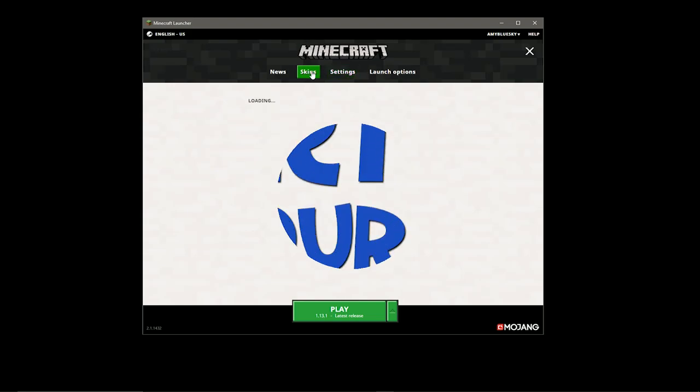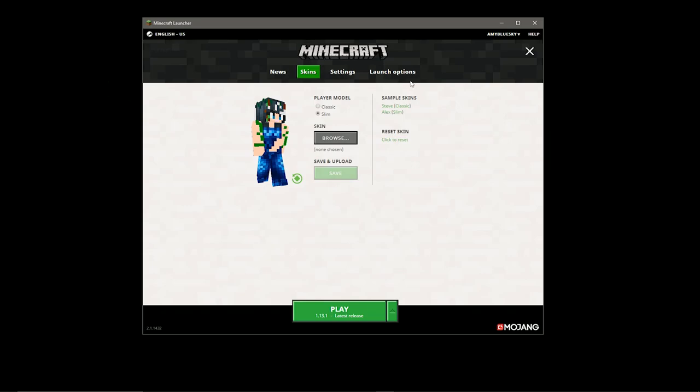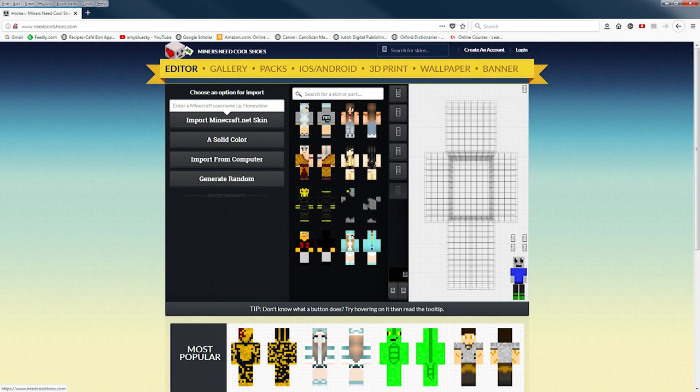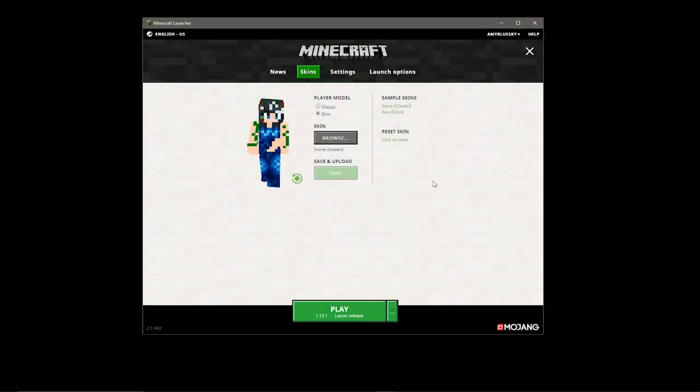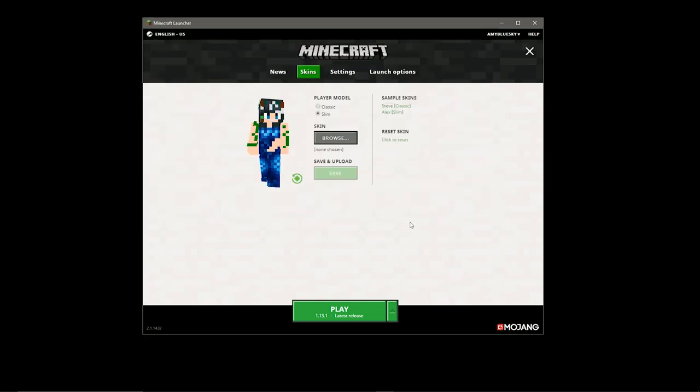Another cool feature of the Mojang account is that it stores your character's skin, and when you're playing in online mode, you can use a launcher to change your character's skin without having to log into your account again on the Mojang website. A great place to find templates for skins, pre-made ones, and make your own skins is at needcoolshoes.com, which I'll put the link down below in the description. You can download the basic Minecraft template for the default skins directly from the launcher that you can then modify in a drawing or painting program like Photoshop.